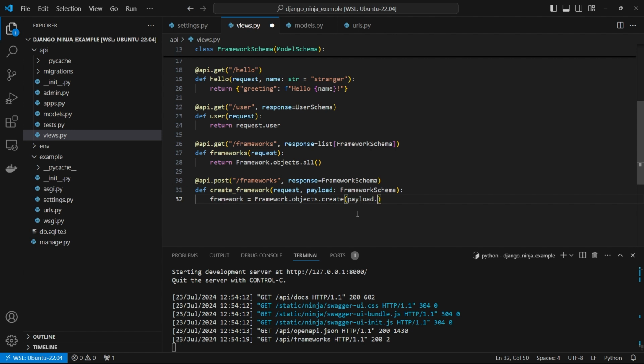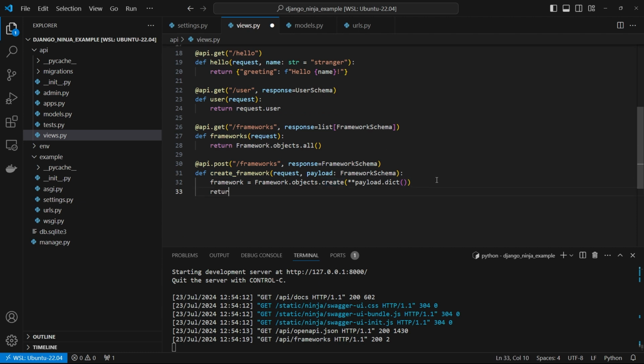So I can do payload.dictionary. I'll call it like that. And then to pass these to create, I'll do **. So ** will convert a dictionary to named arguments, so whatever function or method you're calling. So I'm calling it create. So it's going to be like name equals whatever I pass, comma, language equals whatever I pass. And then I can simply return that framework because that framework is going to be a framework object, and I can use the framework schema here to serialize the response.